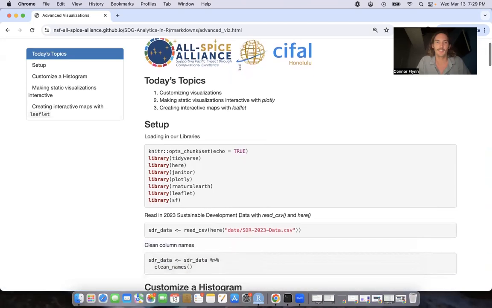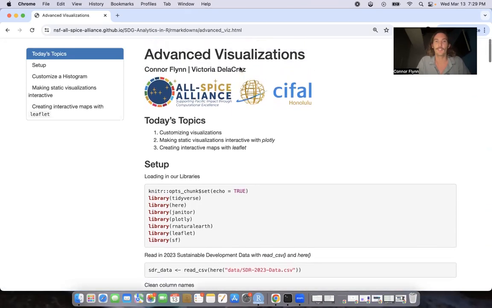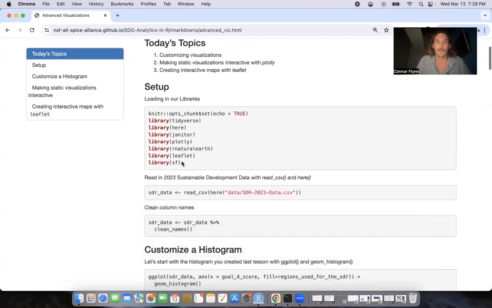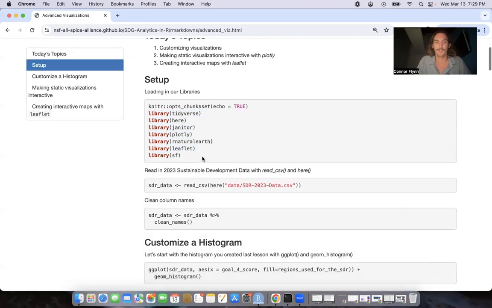And here we are. So I'm going to quickly go over the different types of visualizations just on this website, but then we'll go over to RStudio and jump in the code together right after that. So today's topics are going to be customizing visualizations, making static visualizations interactive with the Plotly package, and creating interactive maps with the leaflet package. So we'll start by loading in libraries. There will be some new libraries here, so we'll have to install them in the console. We'll go over that once we're in RStudio.